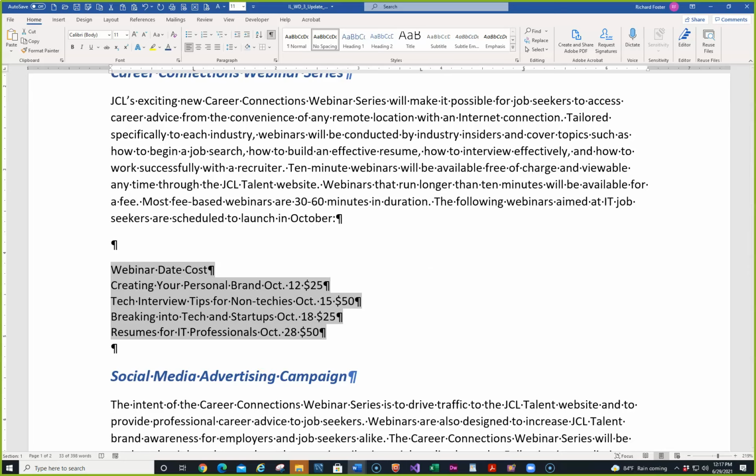Place the insertion point before Webinar. And it tells us to hit the Tab key. And notice that you have the little arrow there. Now the reason why it didn't make an indent is because we put a tab at 1 inch in here. So then it wants us to press a tab before Date and Cost.